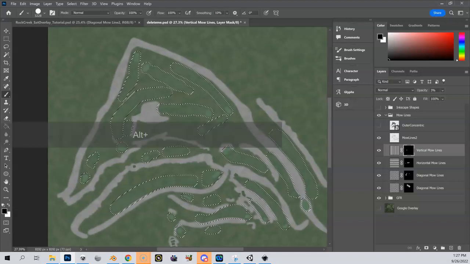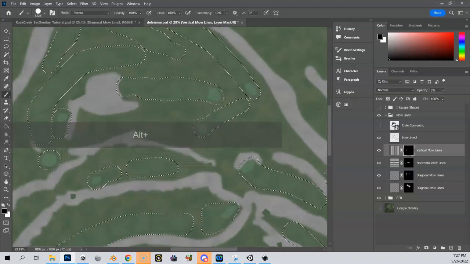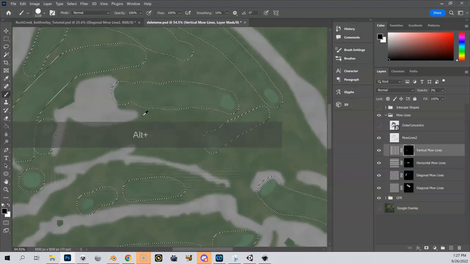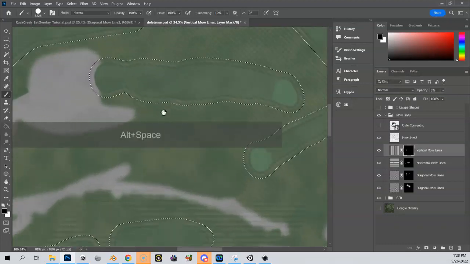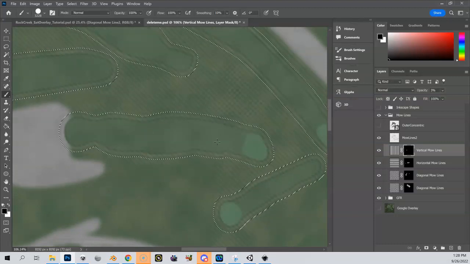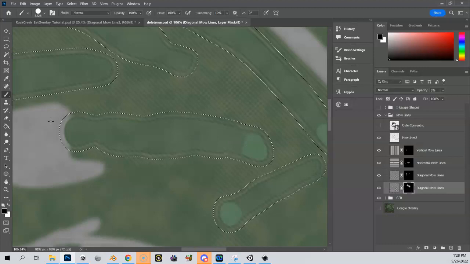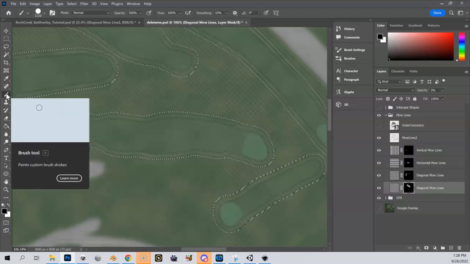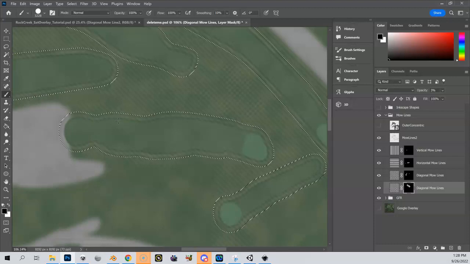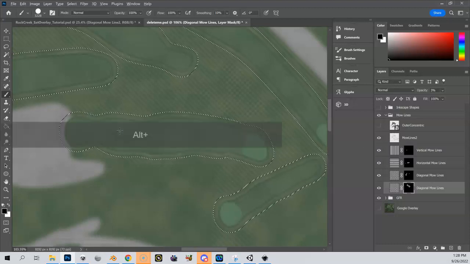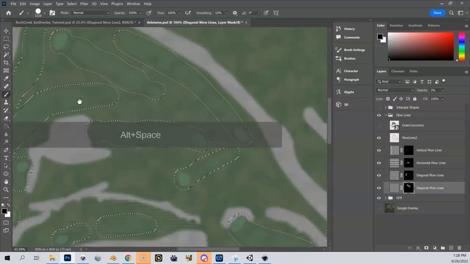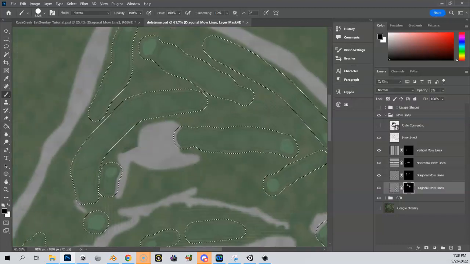So let me just highlight this, and I'm just going to go over all that. And actually, if I zoom in, maybe I can show you guys this happening. Yeah, let me work on this fairway right here. So right now you can see I've got my diagonal mow lines, which is this one right here, and my brush tool. And you can see if I drag it out, it just disappeared inside that area, okay? Because I erased it. I essentially told it to mask that area as black.